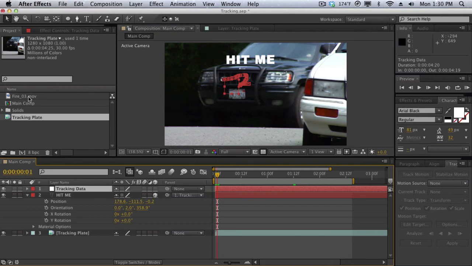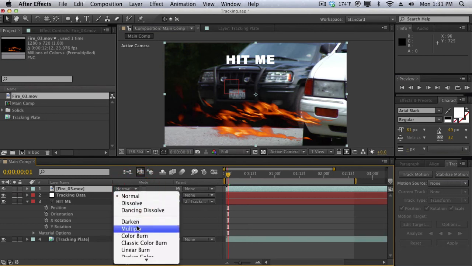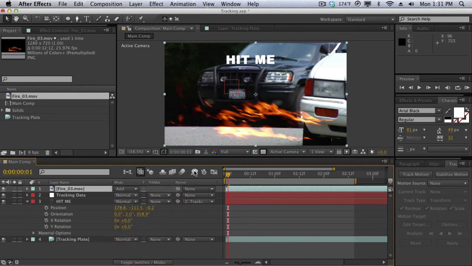For example, here I have this fire element from the Video Copilot Action Essentials. And I'll talk more about third-party plugins and products and stuff like that in lesson 29 of this course. But this is just an example here. So this is footage of some flames here. I'll set the transfer mode to add. And let me just show you how you can use tracking data to composite elements into your scene here. So I'm going to shut off the hit me text. That was just a very simple example.